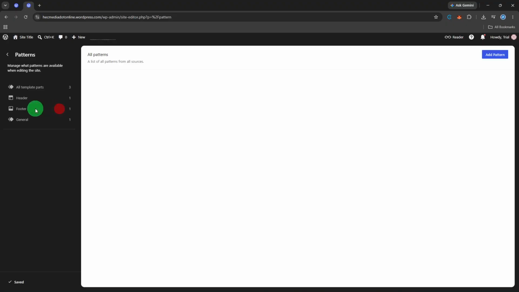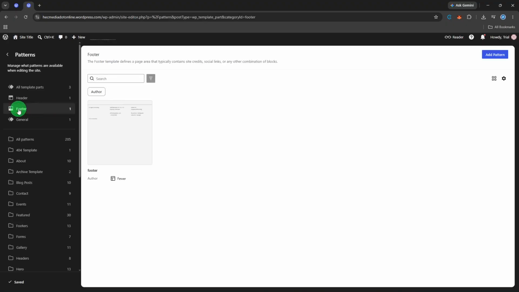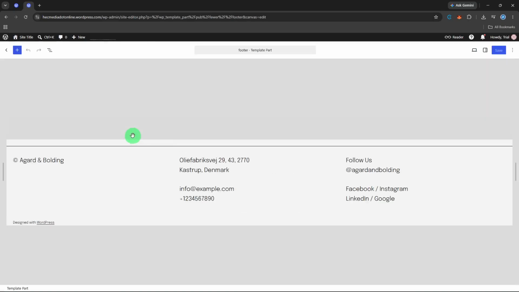The editor loads your existing footer, and you can see whatever your theme already has, like copyright text or social icons. Click inside the footer where you want the quick link section to start. Click the plus button to add a block. Search for heading and select the heading block.